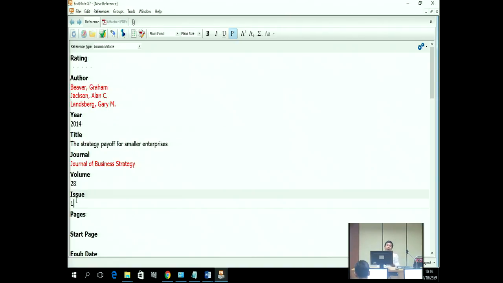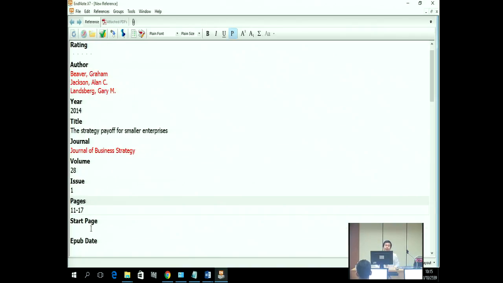Pages. How can I type pages? Pages means you have to type the page range, for example 11 to 17. Start page means this article starts on page 11. Start page means this article starts on page 11. Got it?